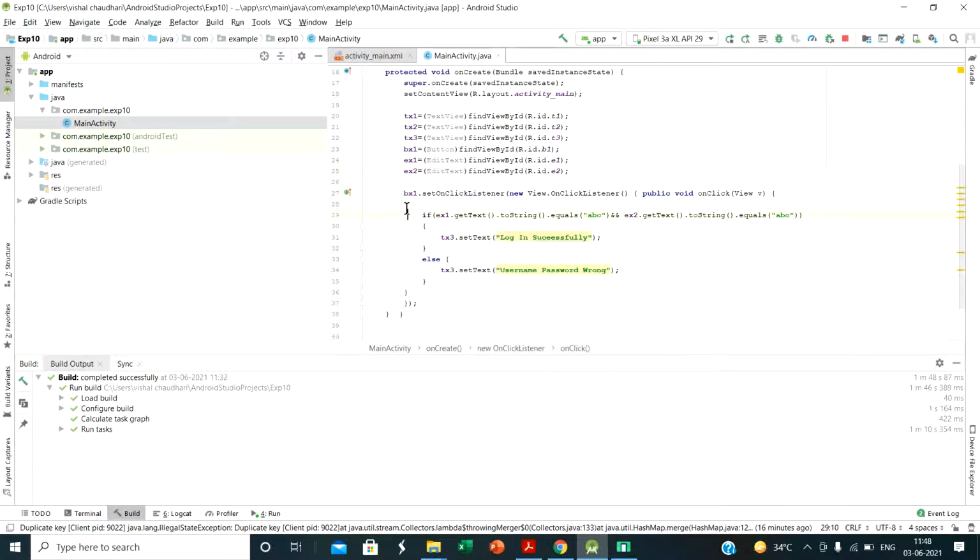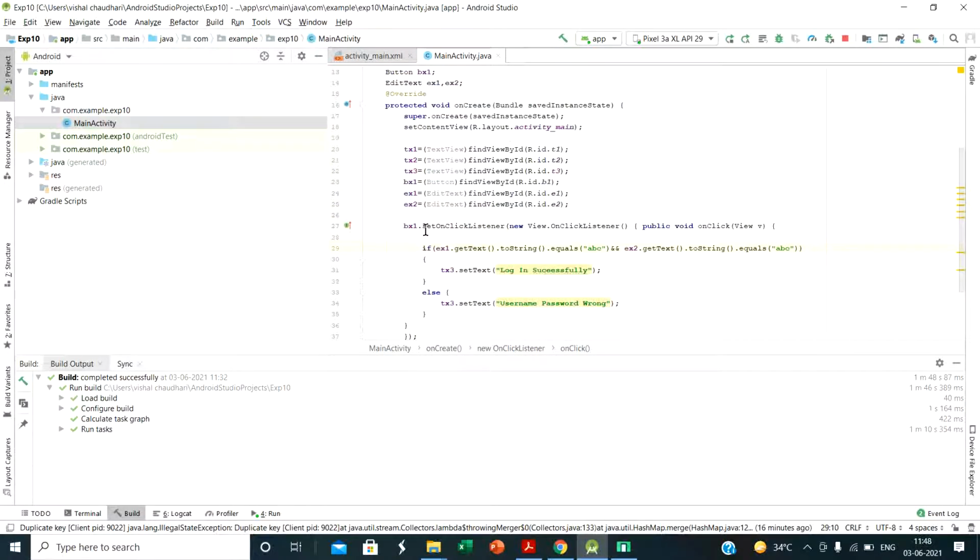Next, we write bx1, the object of the button, dot setOnClickListener. When the user clicks on the button, at that time this listener responds. new View.OnClickListener, public void onClick(View v). Inside that we use an if else statement. If ex1, which means edit text, dot getText().toString(). getText is a method to retrieve the text in the edit text, and toString converts it into a string, equals abc.